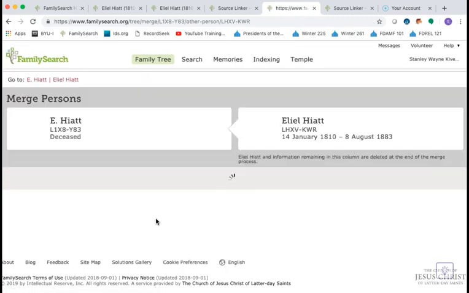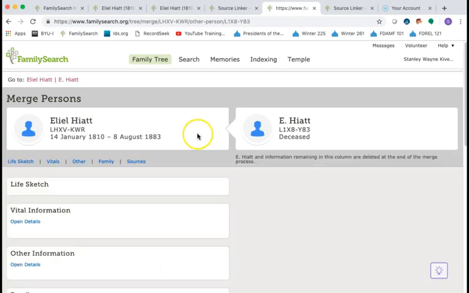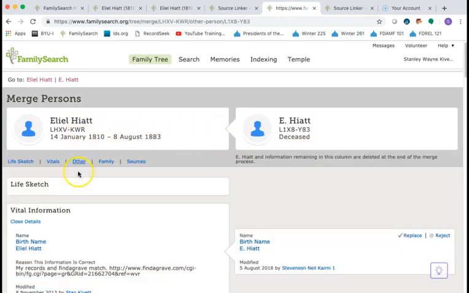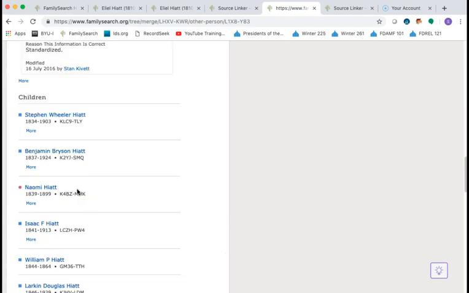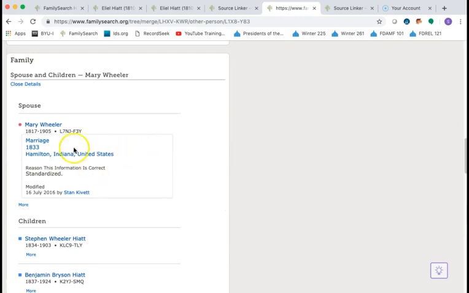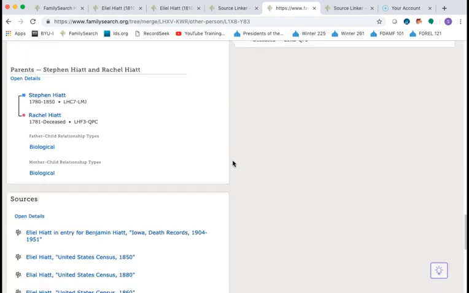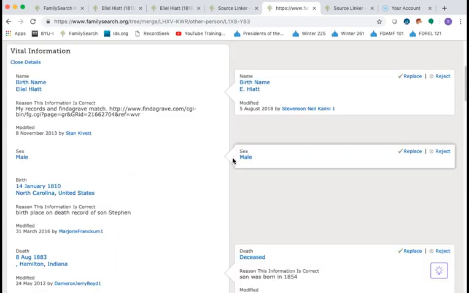You'll notice that when it comes up, it says I can't do it unless I have the more complete person on the left, and so I just switch positions, and I'm able to take E Hyatt and have him become merged with my person. And you'll notice that he has no children and he has no parents. The only thing he has is the M Wheeler, which is my Mary Wheeler. And so I'm going to need to merge both Mary and E. And when I do that, then the source will be attached to my individual, and this other person that really is pretty well disconnected in terms of ancestors and descendants will be merged into my person as well.